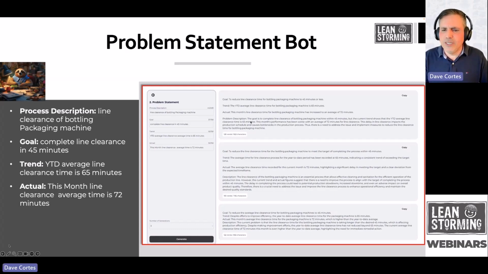So for example, in this one, the goal is to complete a line clearance of the bottling machine in 45 minutes, where the current trend shows that the year average line clearance is 65. You see? So it builds all the context, and you don't have to worry about the redaction of the state. So you do it faster. And then if you want to edit, you can edit quickly. So instead of spending half an hour building it, you build that first draft in 2 minutes, 5 minutes of editing, done.